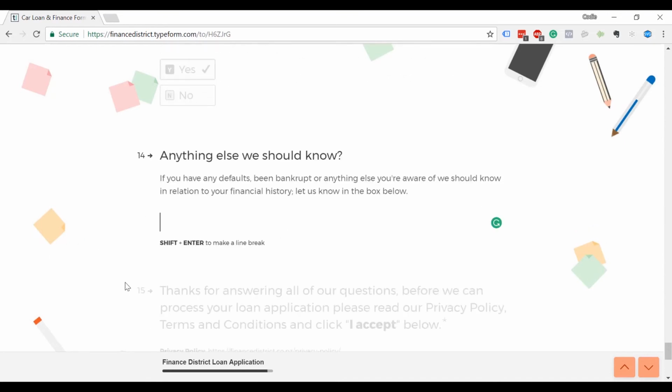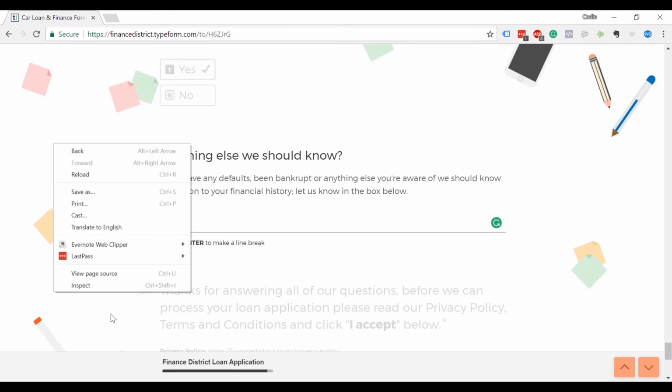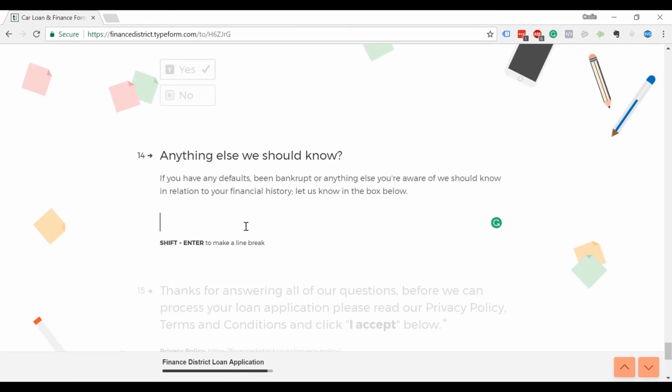Now, we're on the last slide here, and it says, is there anything else we should know? If you're bankrupt, if you've been through the no asset procedure, etc., please do let us know in this box here, so we have the most amount of information possible to have our team judge if we're able to get your loan funded and be able to communicate your case effectively to all of our lenders. For my example, I was going to say none.